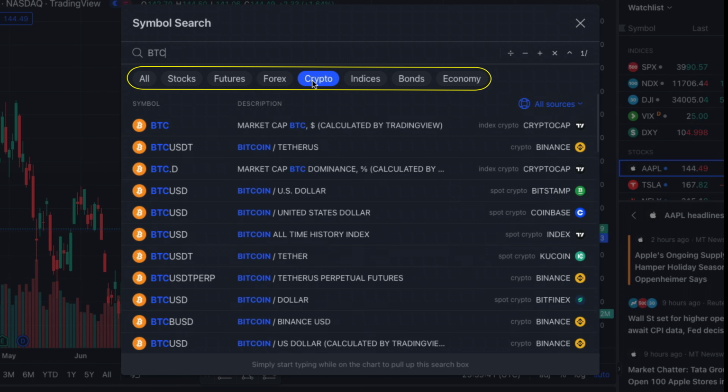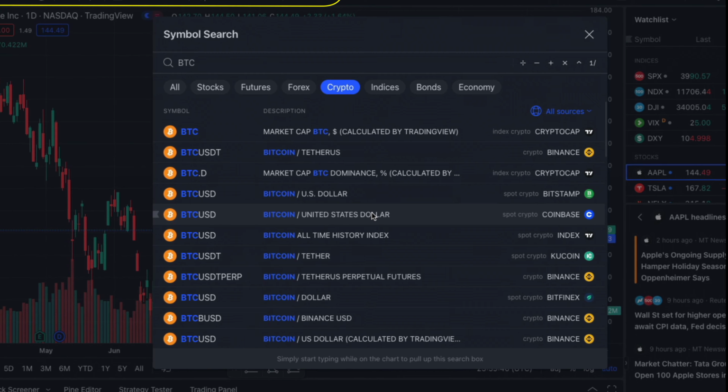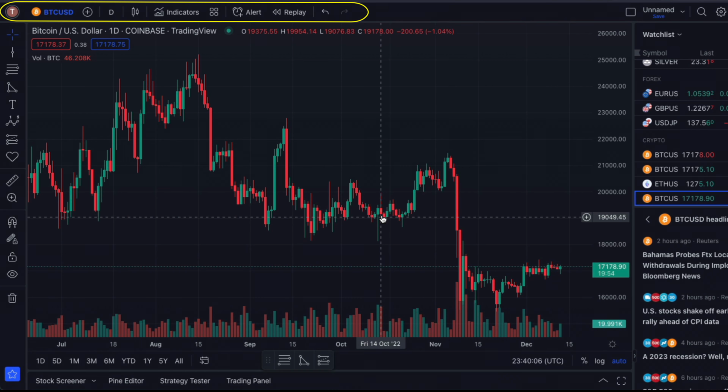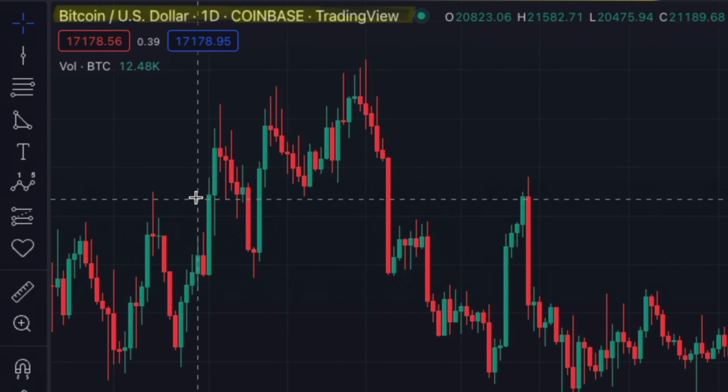So if I just go to crypto and we want the BTC USD pair on Coinbase, because Coinbase is one of the most popular exchanges, which is reputable. So if I select that, we can see the chart has now changed to the Bitcoin US dollar on Coinbase.